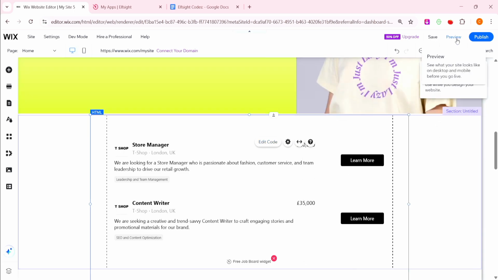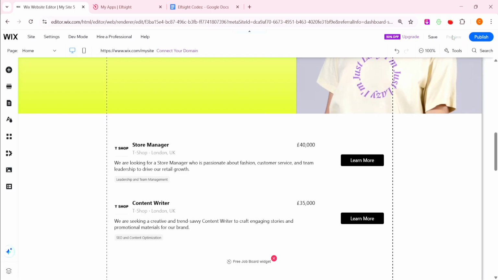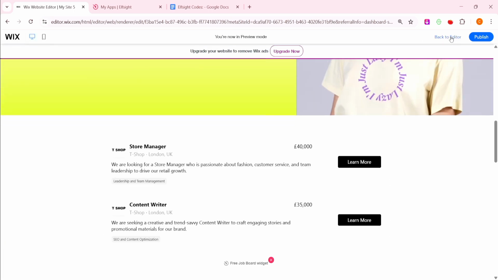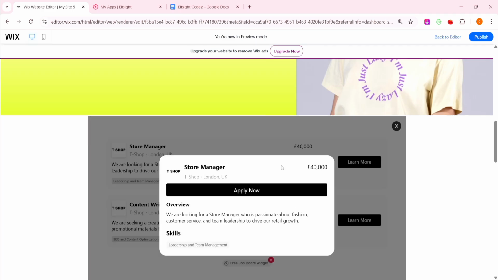Now let's click this preview button at the top right to see the final result. And as you can see, we now have a job board on our Wix website.